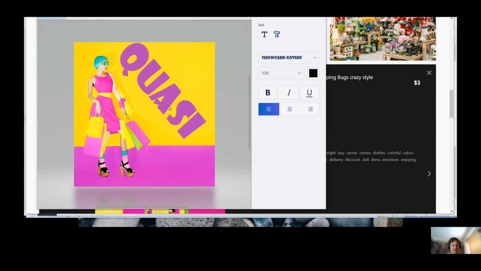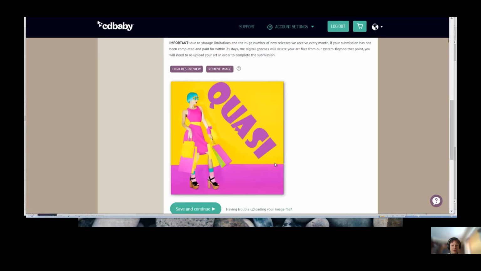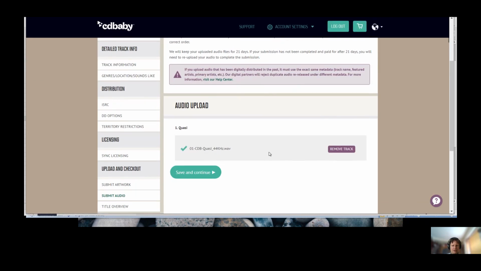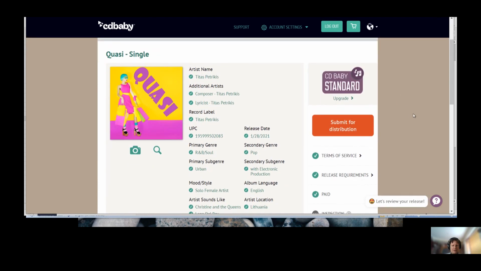Once I save that, I upload it to CD Baby and make sure it's working. If it has incorrectness in the size, you can crop things, and it's pretty much flexible. So you do that, and then you need to upload the music. Once it is there and uploading, and if the format is good, you will see that it has a correct sign next to the name. You save and continue. And here you go, the entire overview of the song.